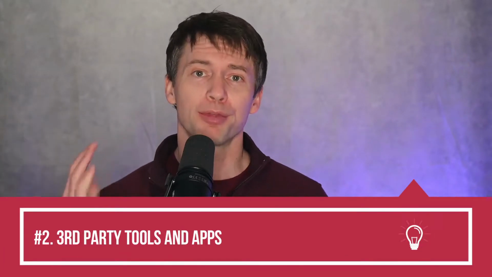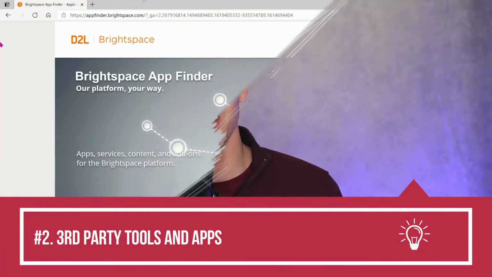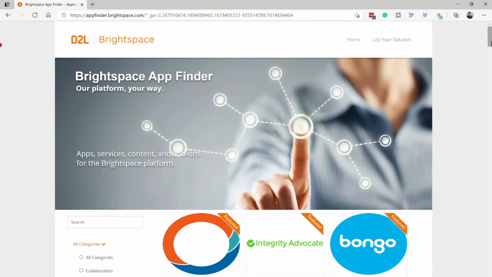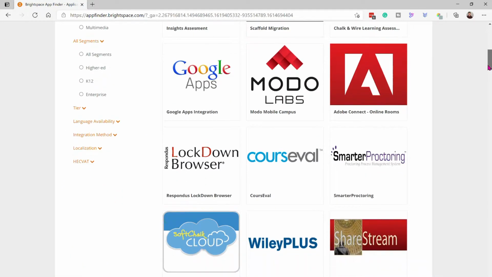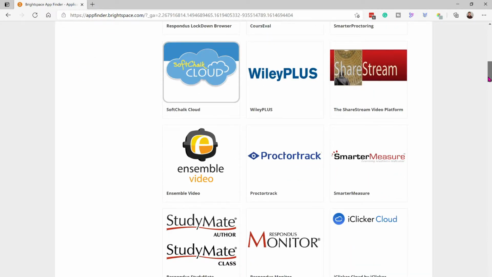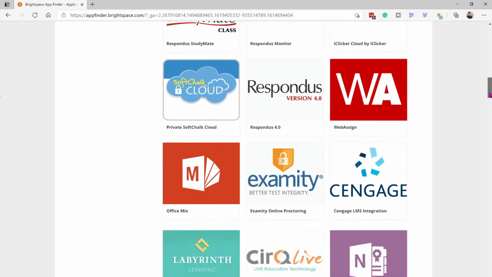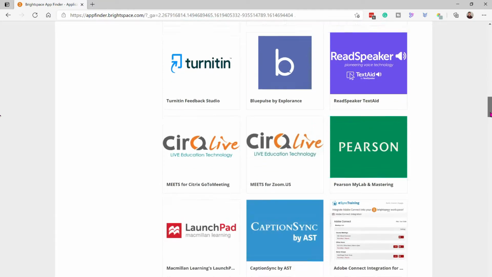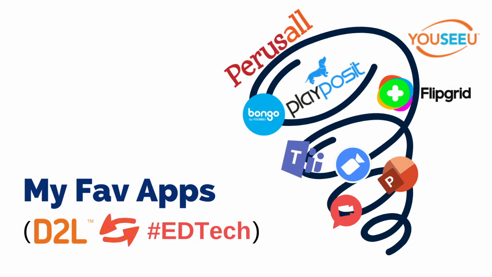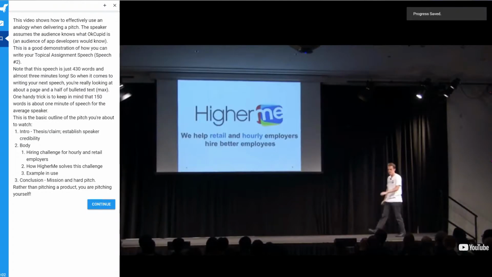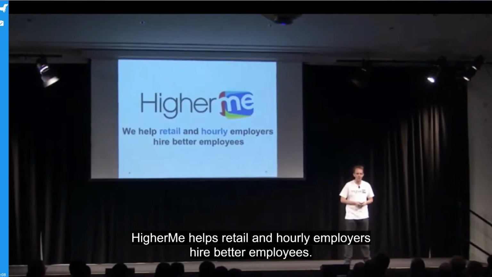Number 2, third-party tools and apps. D2L has a massive inventory of apps and partnerships. However, the fact it allows integration with external learning tools via SCORM and Tin Can API, as well as basic HTML embedding in almost every content area, has allowed me to integrate apps like PlayPosit, Parasol, and Flipgrid directly into my courses. I can engage students during video lectures and readings, replicating those moments in lecture where you can pause a video and give some context.